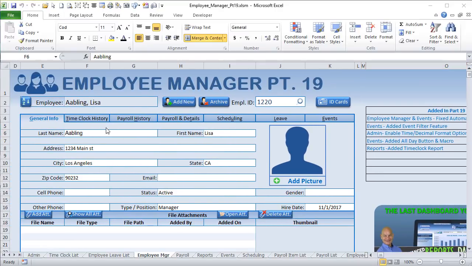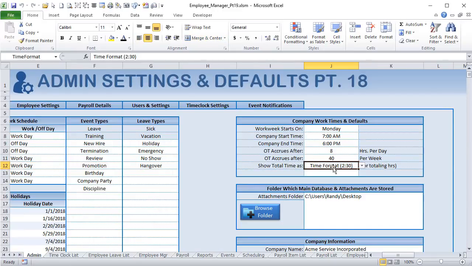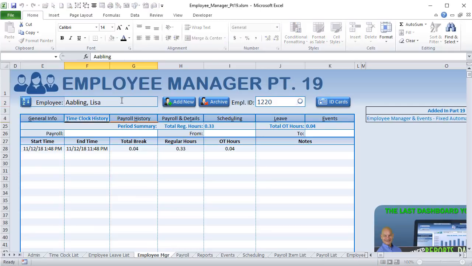So that means when we click on the time clock history, we'll see that we have a total break in 1 hour, 8, and 1 hour. It's in the time format. However, when we go into the admin and change that to a decimal format, and then refresh the employee, we'll see that it all changes to a decimal. And now you'll see the break is in 1 hour, 8, and decimal formats.